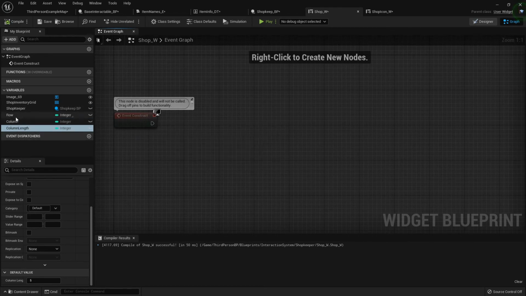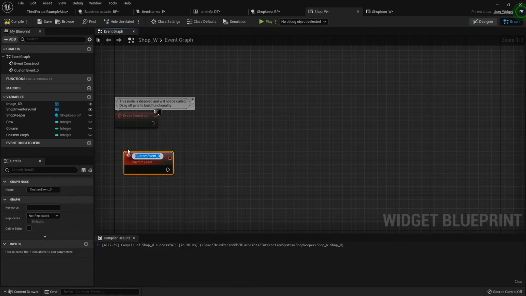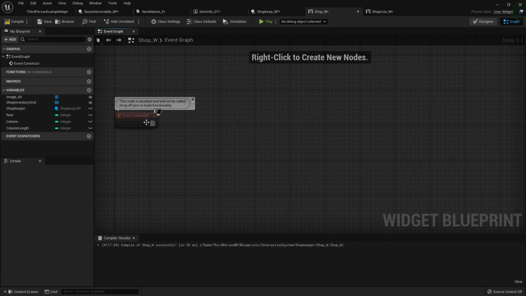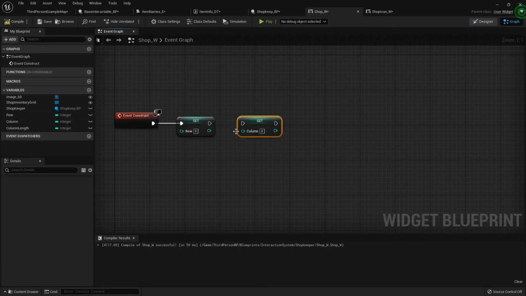Now, on event construct, we want to, let's see, I'm going to create a custom event and call it build shop. You know what? No, that's unnecessary. We'll just do it right off the construct. So off the construct, I want to set my row and my column to 0 so that every time we create it, it starts right at the beginning.